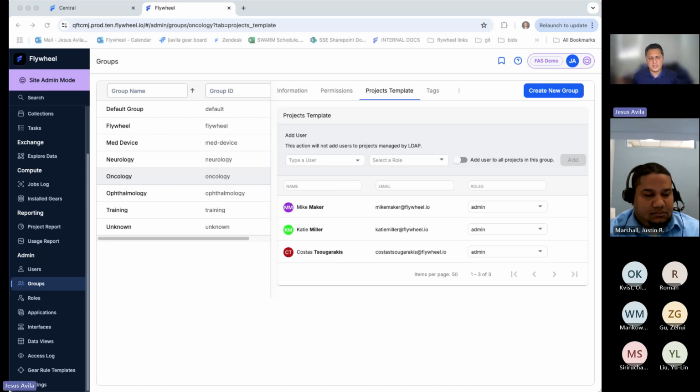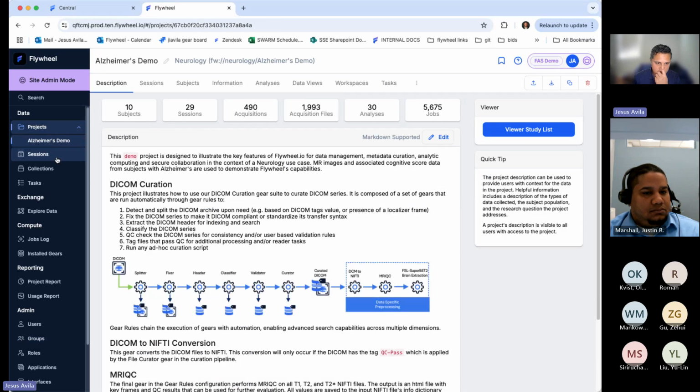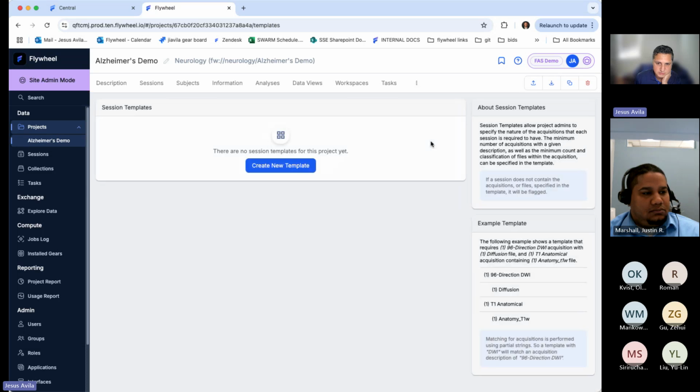Session templates. As mentioned earlier, we got data into our project, but we want a way to automatically check or verify that the data that we expect to arrive actually did arrive. So you can do so by creating these session templates. So back to your project, you can, on the Kebab menu, go to templates, and here's your session template.